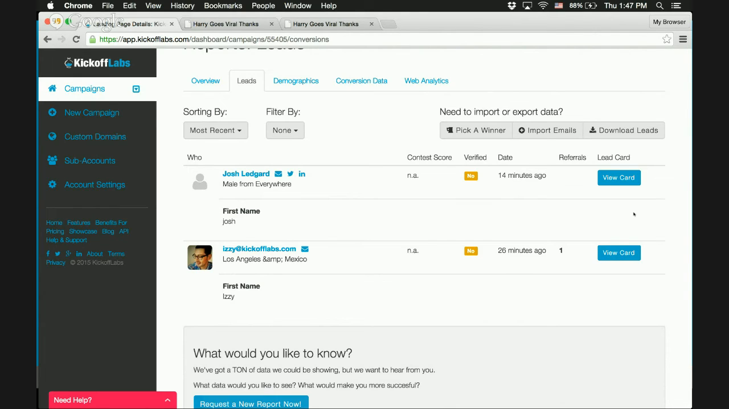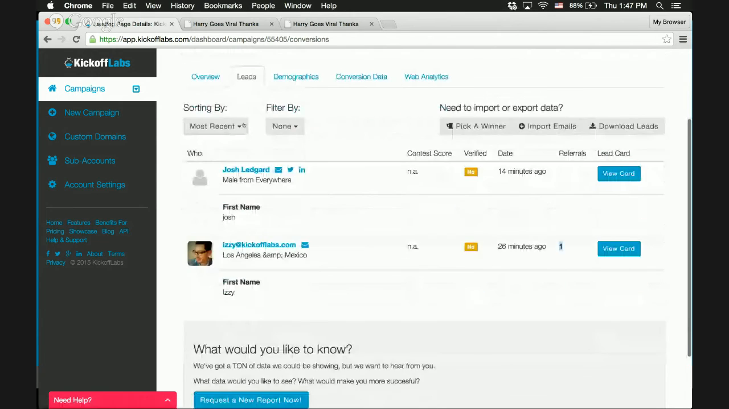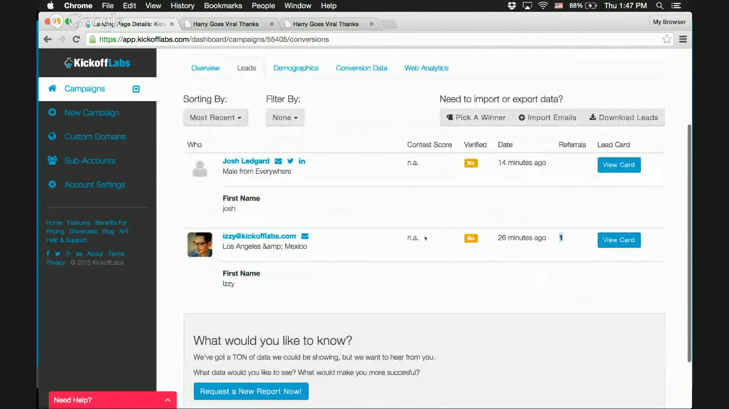And with all other platforms, all you're going to see is a name and an email address. With Kickoff Labs, you're seeing a lot more information, and I can actually view a lot more by clicking View Cards. I can already see, looking at my lead reports, that there are different kinds of reports available for you. Right now, I'm looking at the lead reports, and I can see right away that Izzy has 1 referral. Cool. So I want to jump in and see a little bit more about Izzy and his referrals.